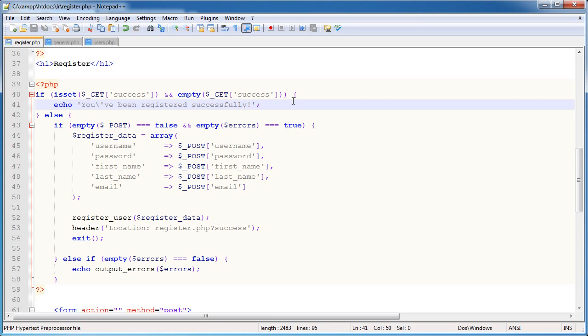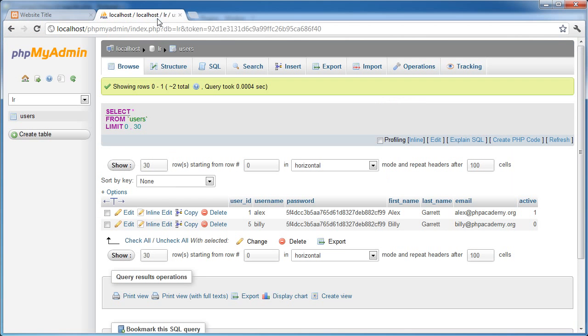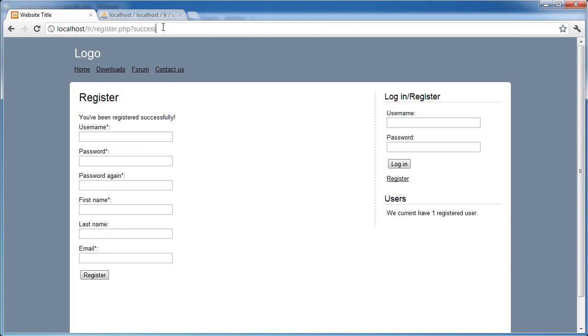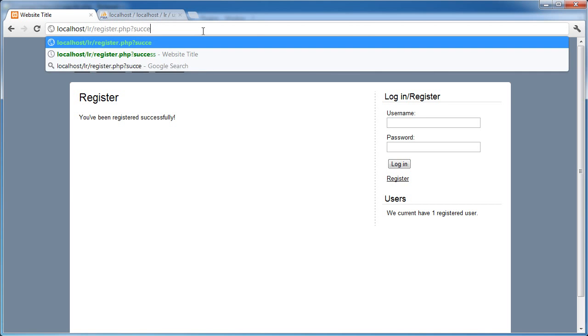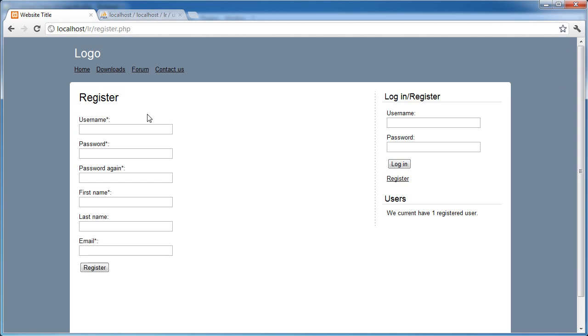Okay, so it's not hard, but it might take a while for you looking at it to understand the flow of how this is working. So let's go ahead and delete this user again, and in fact we can just force this success. You see now I've just put a question mark on there with a success. However, normally without that we get the form.